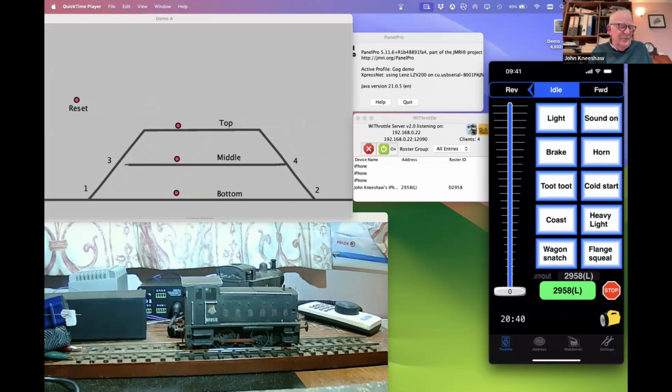Then you know what's going to happen. So I know if that will turn the sound on. I'll know that will go toot. I know that will put it in coast mode.